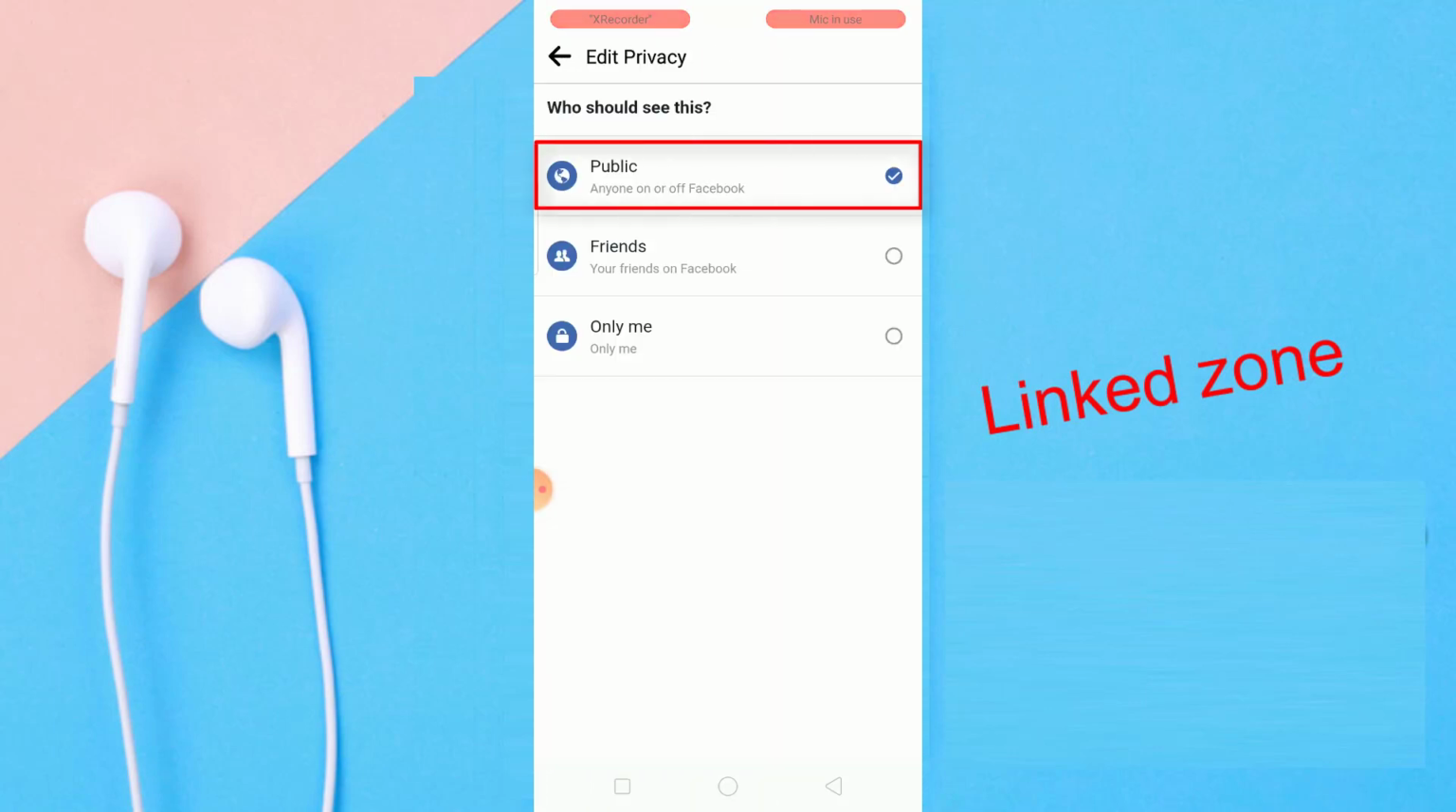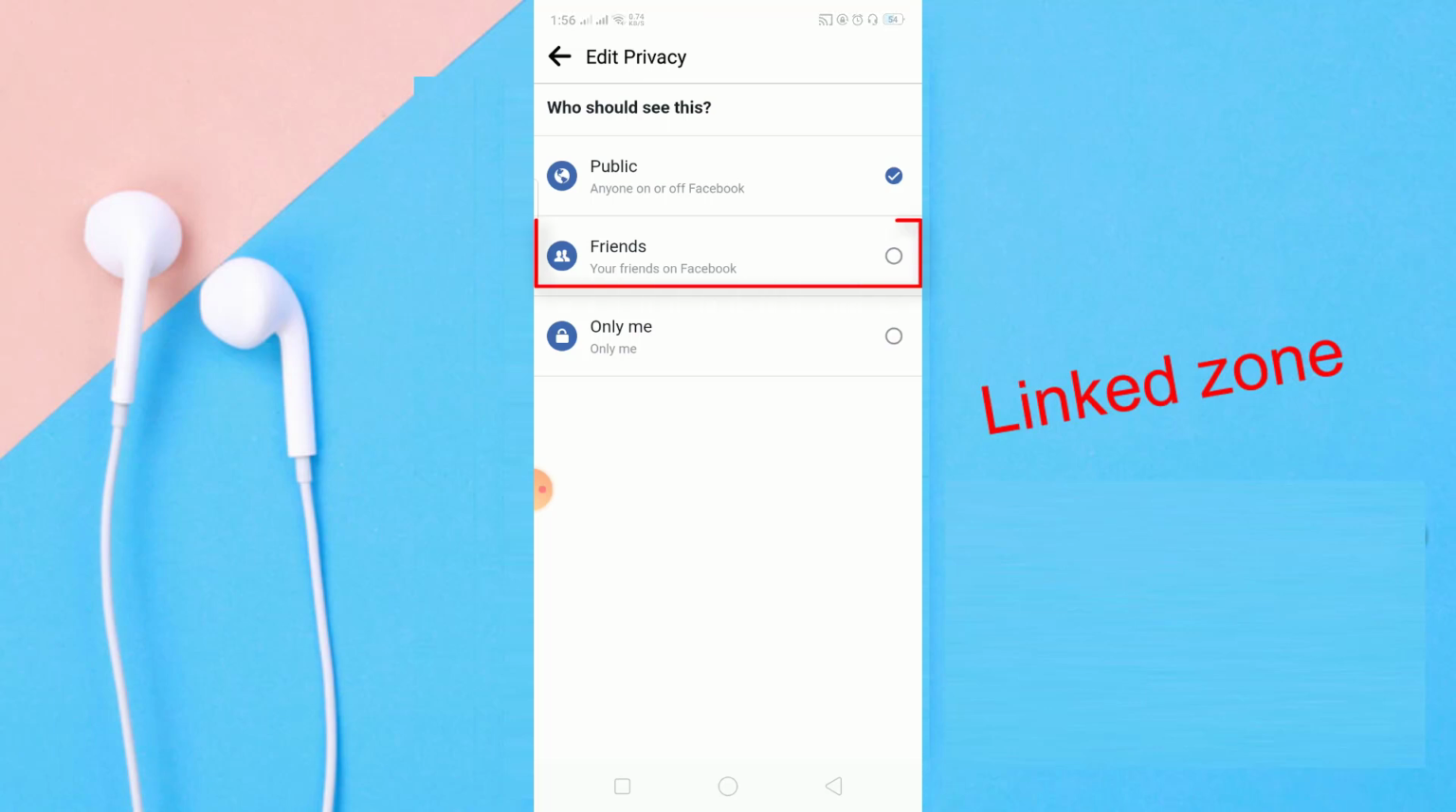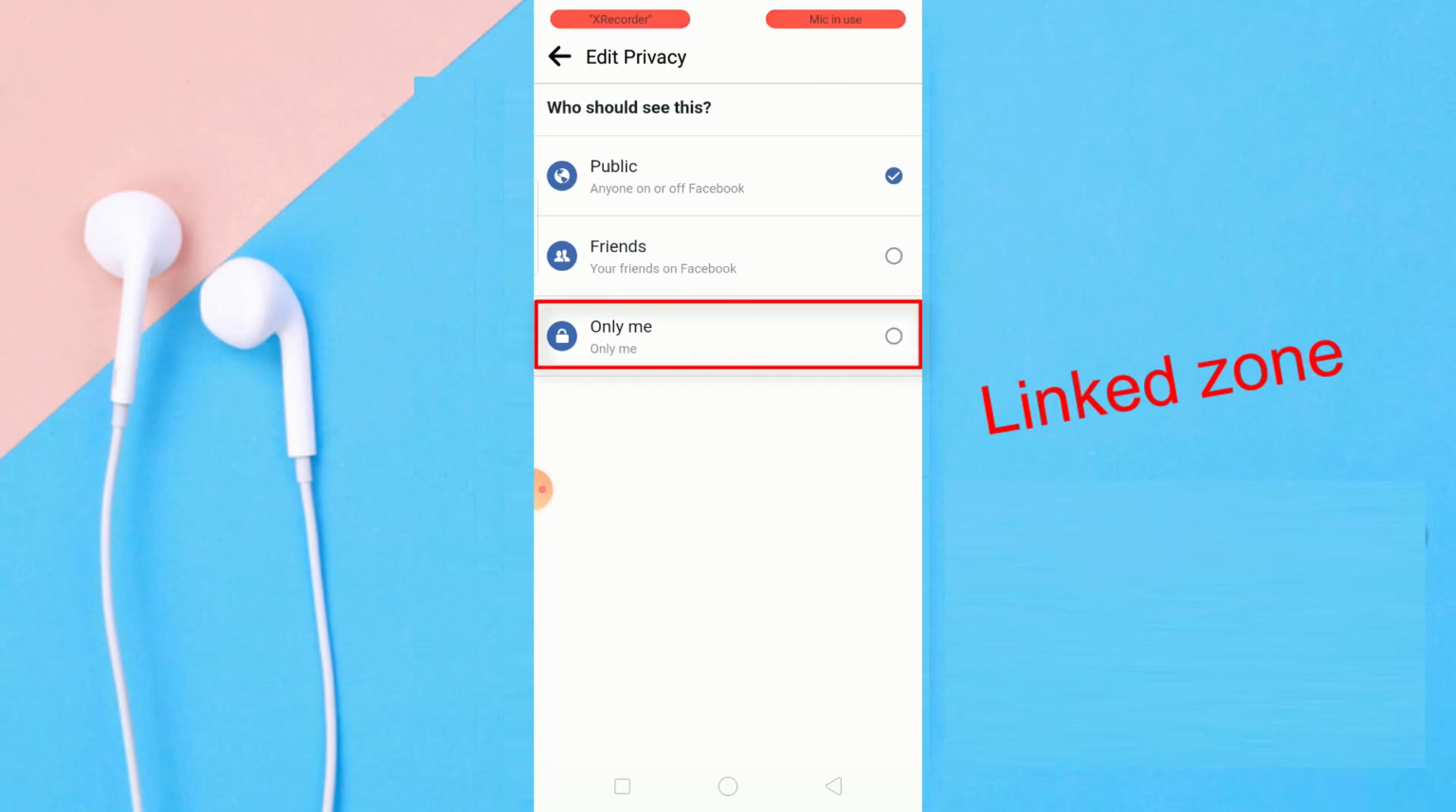Here you can find three options. First one, Public, means that everyone can see your email address. Second one, Friends, means that only friends can see your email address. The third one, Only me, means that no one can see your email address.